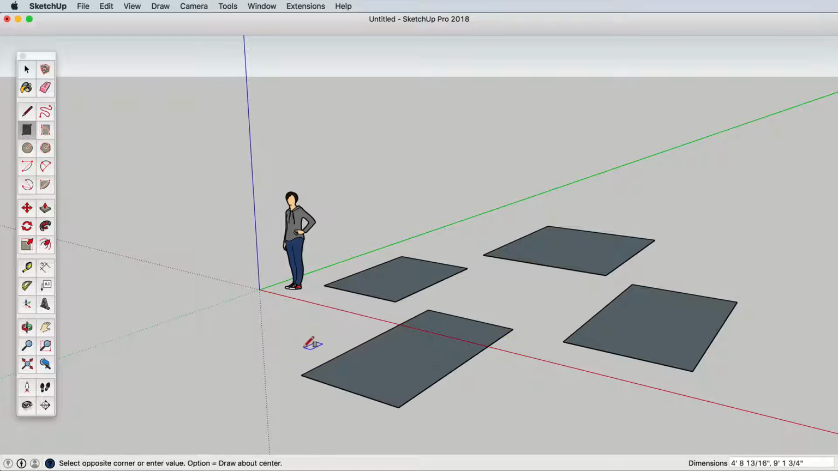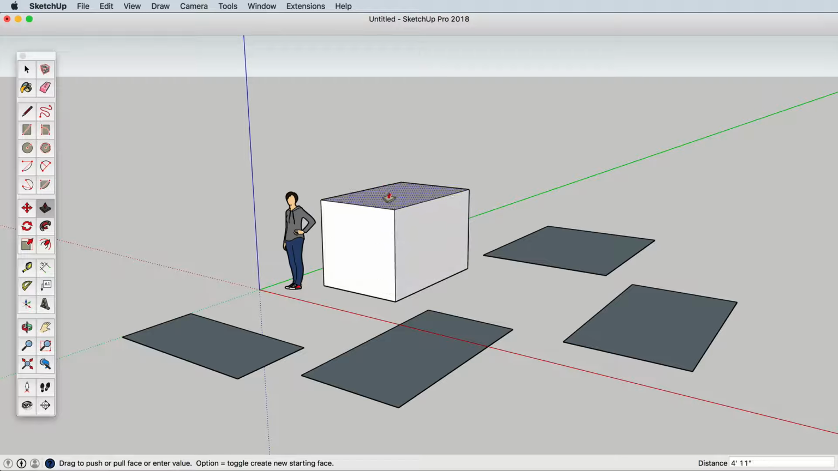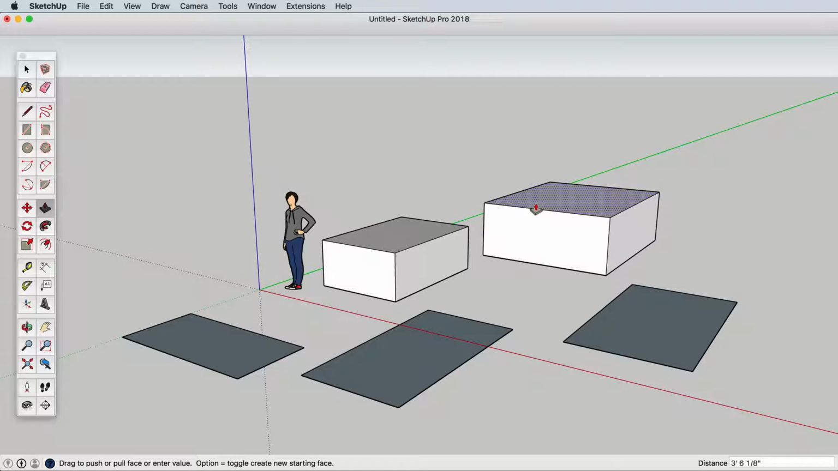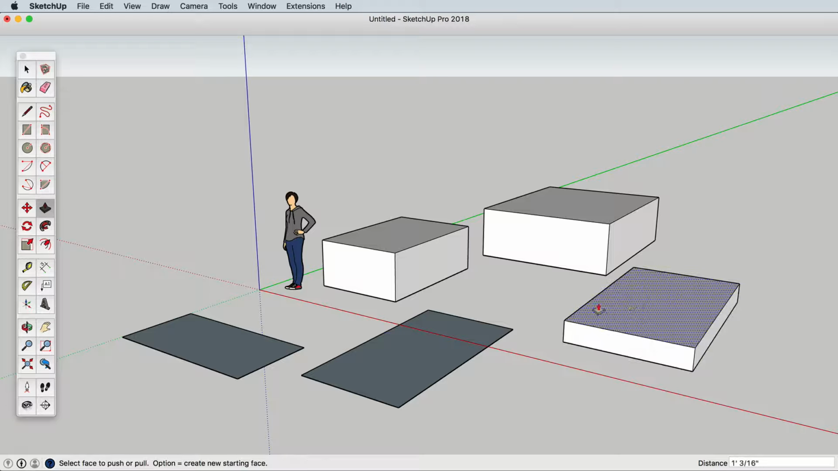These rectangles and all shapes are made from edges and surfaces. Now let's pull these rectangles into boxes with the Push-Pull tool. Select the tool and click once to start pulling a surface, and click again to finish. Pull up all your rectangles into boxes of different heights.